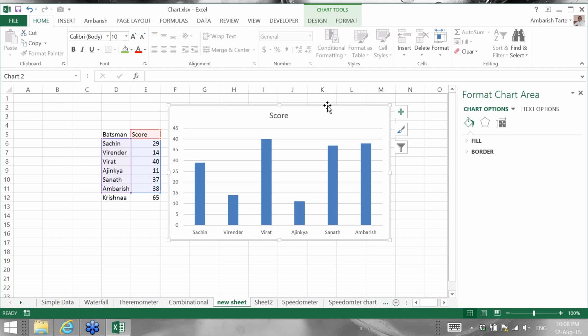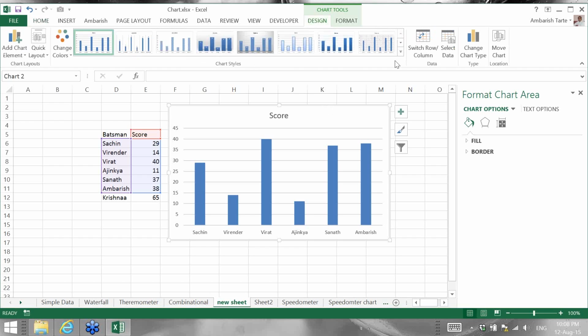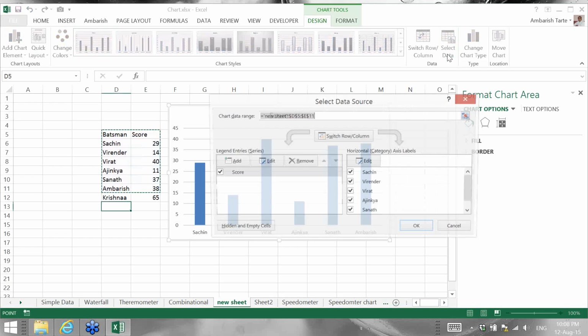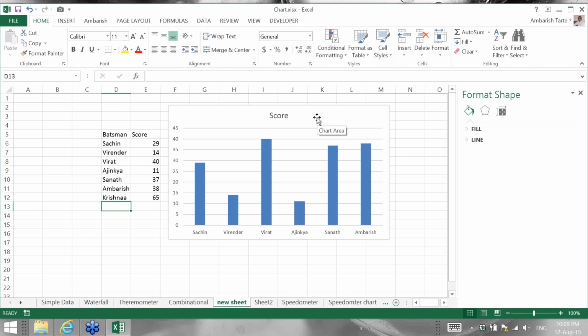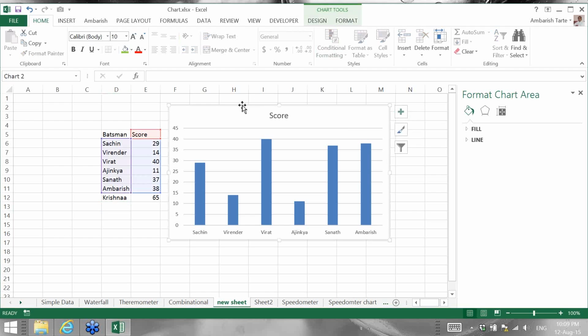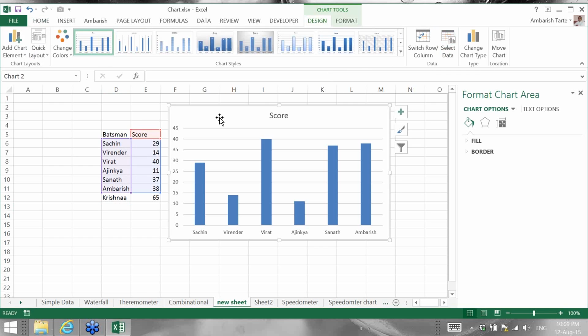So a lot of people go to the design tab and choose the option that says select data, and then from here they make the changes from E11 to E12. But my problem with this method is you can't keep changing it every now and then. Every time you are adding more rows, you can't keep going to the design tab and clicking on the select data command and then keep making those changes. That is why I'm not okay with this method.